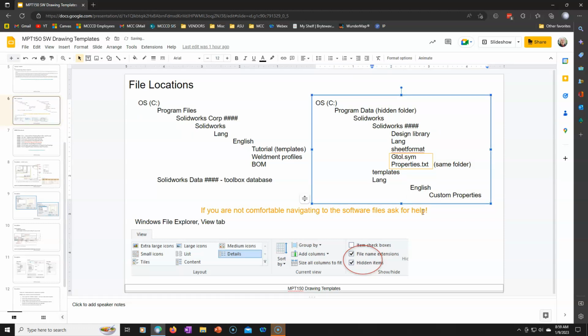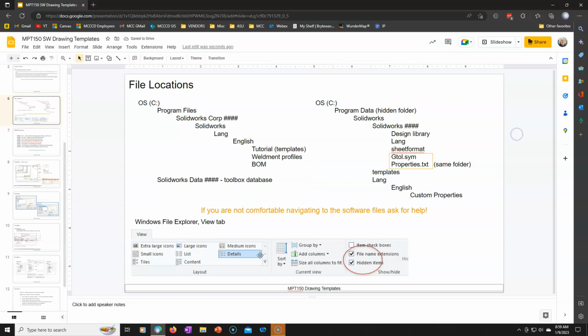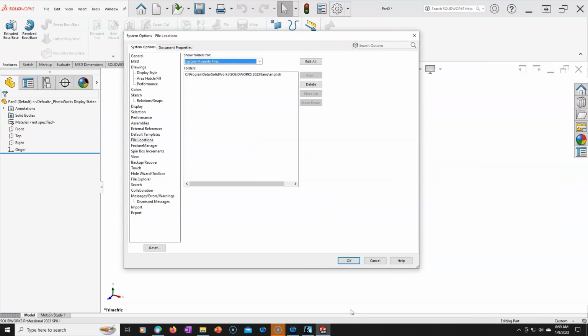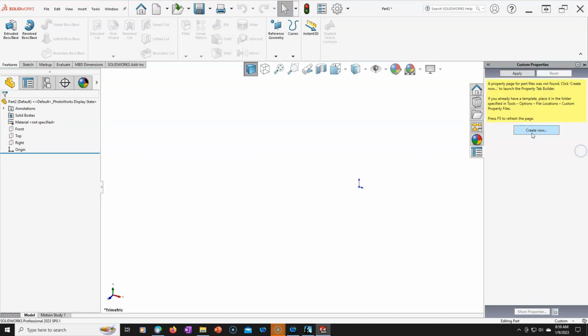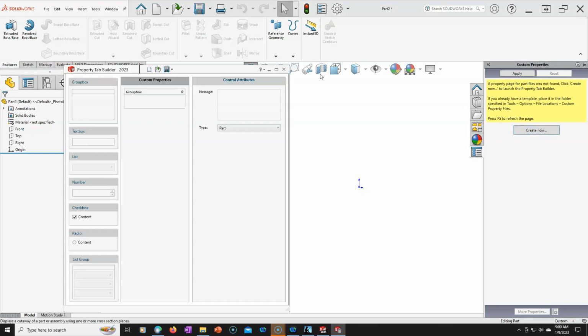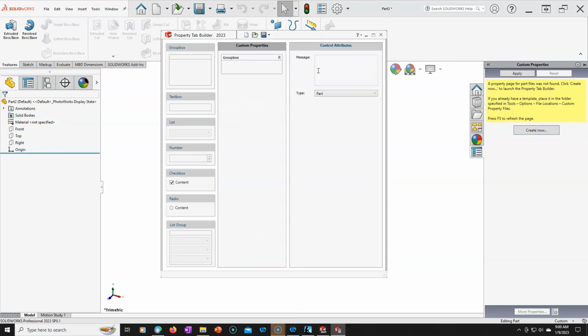So somewhere I hit a tab there. I think it's at the same level. Okay, that looks like the correct location. So I go in, I say create now. It's going to launch the custom properties. The reason I want to verify that folder is I really don't want to duplicate this for the assembly, so I usually just copy it and rename it with the assembly.